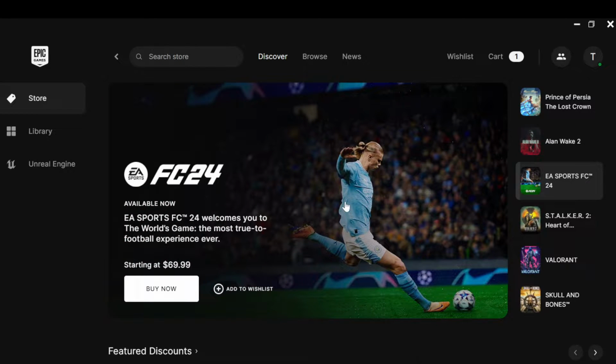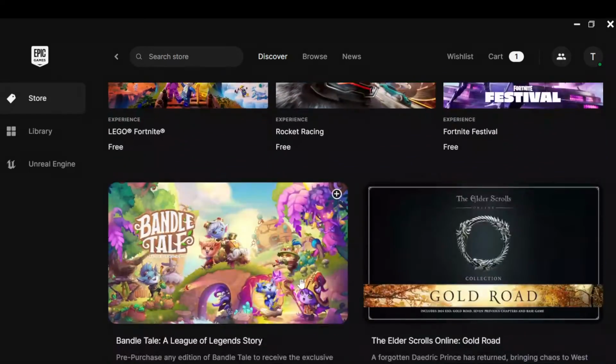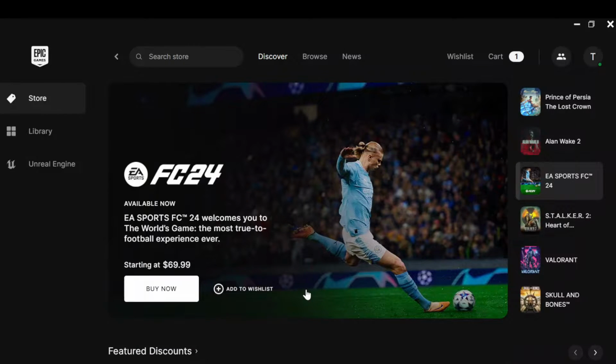The first step is to log in to your Epic Games account, either through the launcher or through the web browser, whichever way. Just ensure that you are logged in to your account. Now, once you're logged in, this is how the account looks. It takes you to the store page where you can see a number of games that you can play, download, and get on Epic Games.